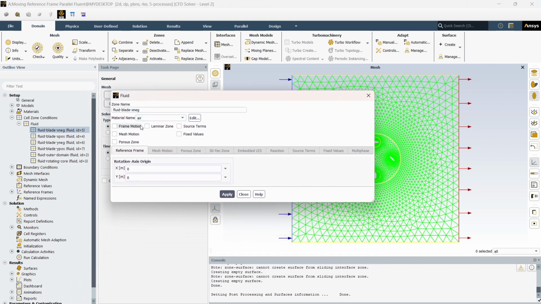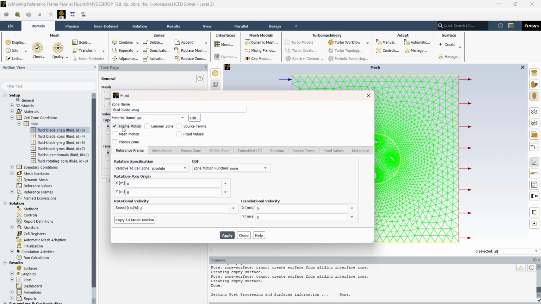Now, enable the Frame Motion option. This activates the Moving Reference Frame (MRF) model, which lets us simulate rotational effects even in a steady-state solver. Set the rotational axis origin to -1, 0. This defines the axis of rotation 1 unit to the left of the center. Enter 2 radians per second as the rotational velocity.